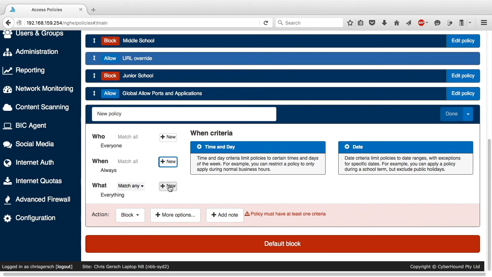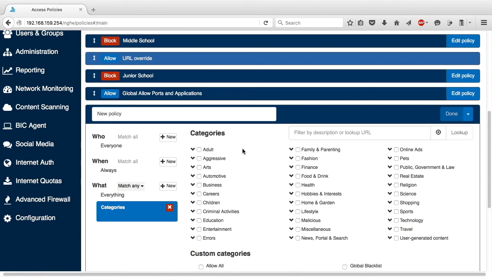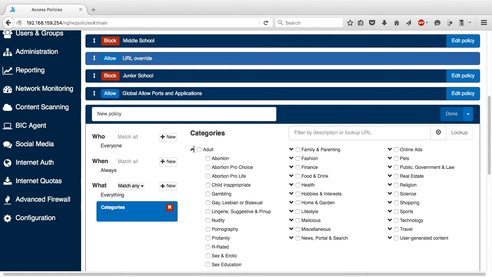What is this policy looking for analyzes the type of traffic and where it's going to. There are a number of criteria available under the what condition. URL categorization is the most commonly used criteria. With close to 500 categories available and a very easy and intuitive interface to manage them, CyberHound administrators have at their disposal the capacity to finally control the types of websites that are allowed or blocked to end users.